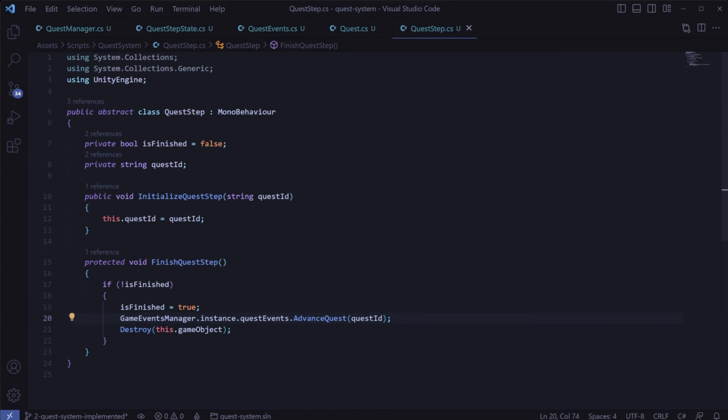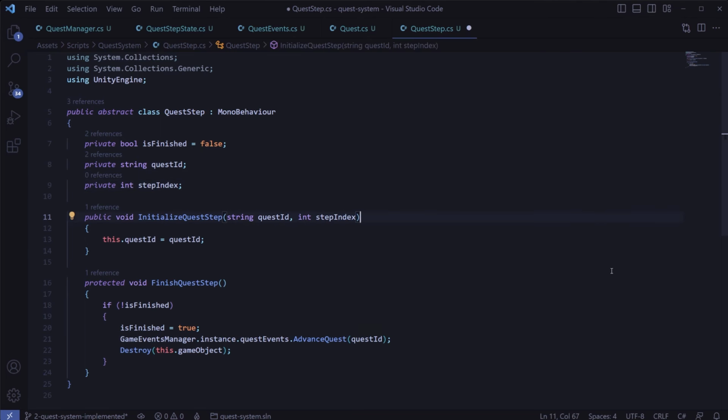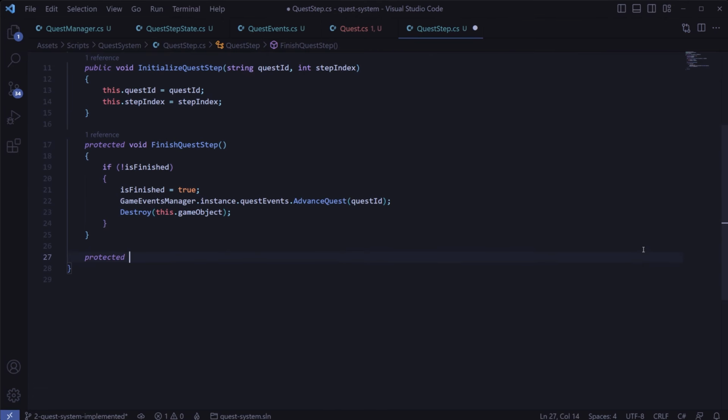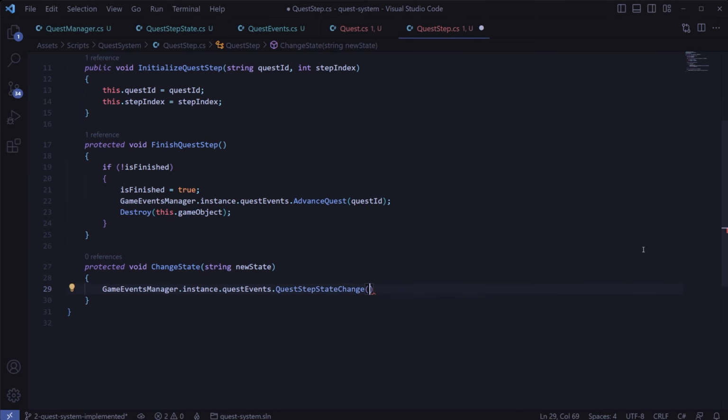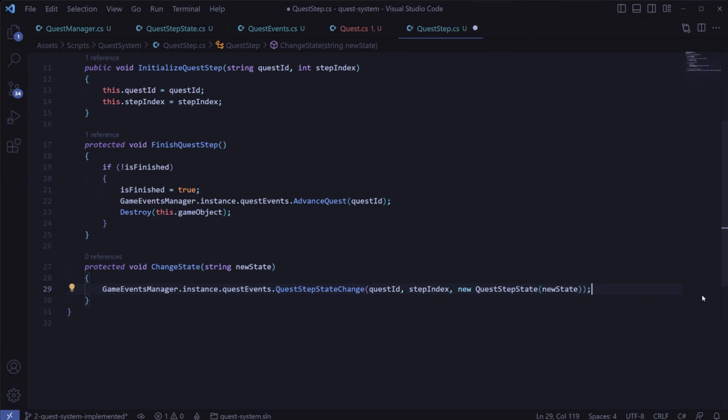Next, in the QuestStep class, we're going to add a baked-in way for all of the quest steps to easily send out that event. The quest step already knows about the quest ID, but for updating the state like we're doing, it'll also need to know about the step index. So we'll add a private integer for that, and then we'll also set it in the InitializeQuestStep method. And then at the bottom, we'll add a protected void method called ChangeState that takes in a string for the new state. And in there, we'll call the QuestStepStateChange event we just created, passing in the quest ID, step index, and a new QuestStepState object with that new state.